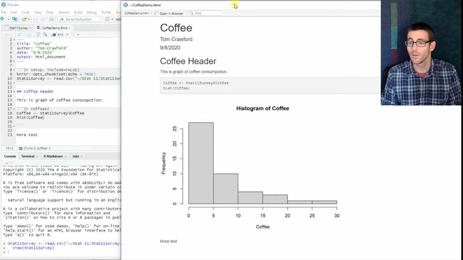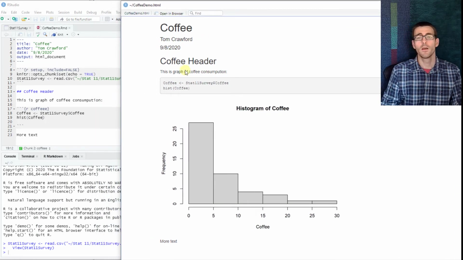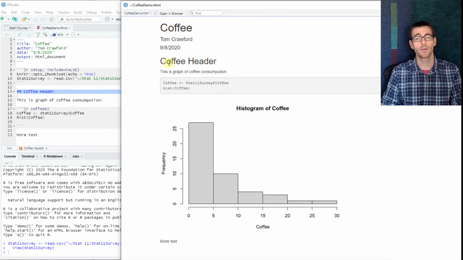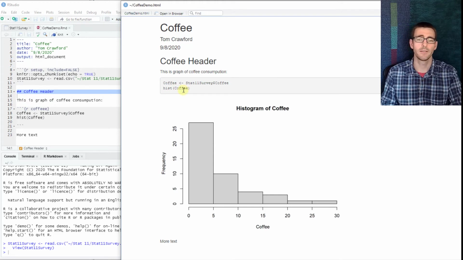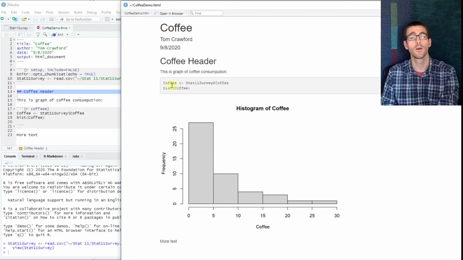So what we have here is this coffee header got printed as coffee header here. The text, this is a graph of coffee consumption. And then we have our code chunk. And so notice that this is isolated. It's in its own grayed out format. So these are code lines that were run, and then the output was this histogram.